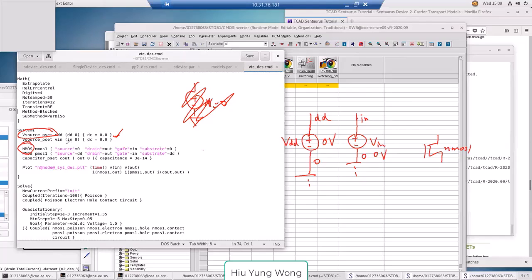Well, it has a terminal called source. Connect it to ground, please. It has a terminal called drain. Connect it to out. It has a terminal called gate. Connect it to in. And it has a terminal called substrate. Connect it to ground. Just like what I'm drawing here.